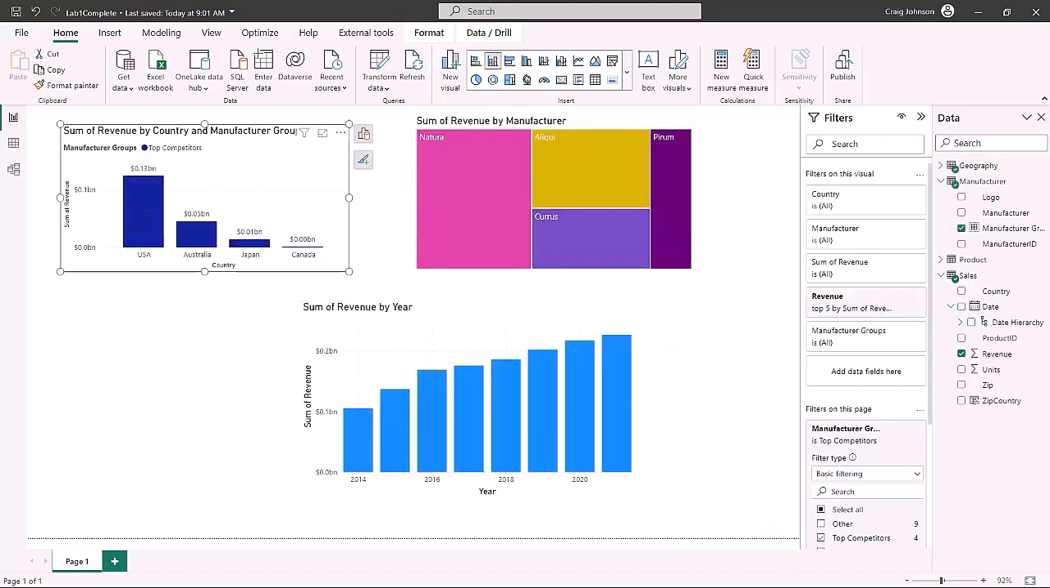Back in the report view, we are now going to take a look at the different sales by year. So we're going to click on the stacked column chart, and now what we're going to do is click on the icon to add data and build your visual.